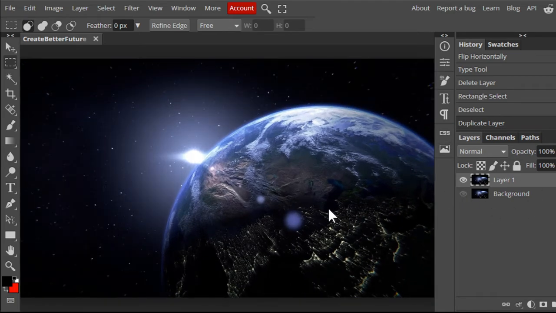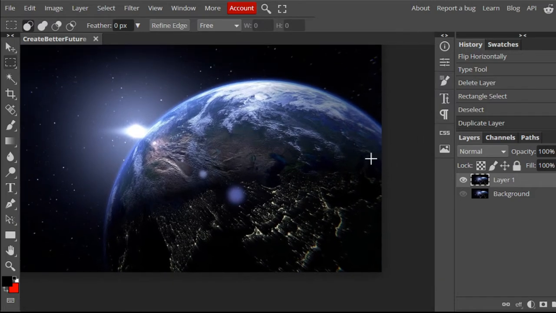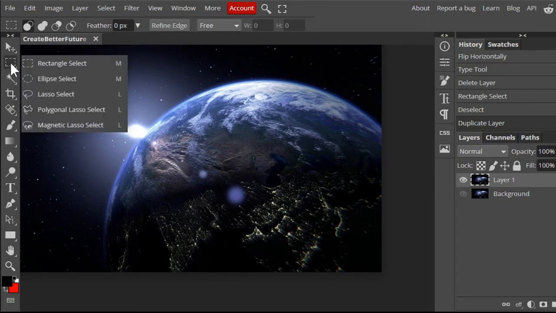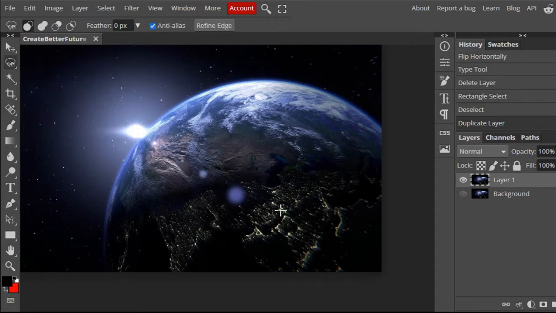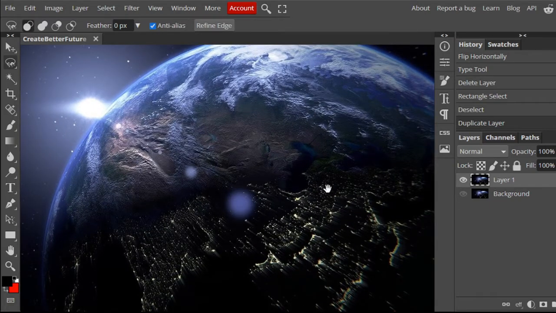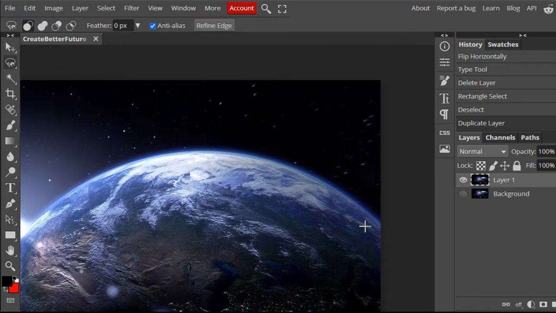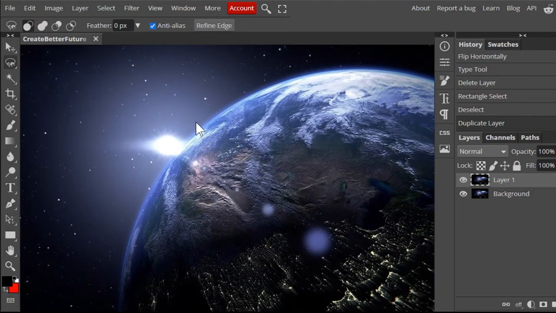Let me zoom in a little here. Now I'm going to isolate that out. But what I'm going to do here is, let's try the magnetic lasso. Let's see if this one works. There's a couple of ways to make selections and stuff like that, but I'll try this first. Yeah, see, that's too rough. I don't want that. So I'm gonna do it that way.